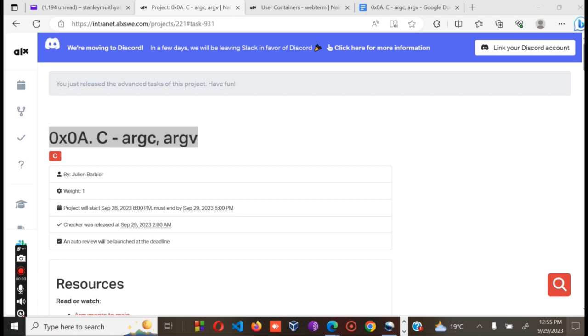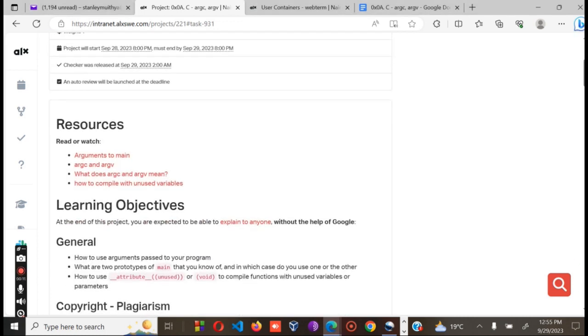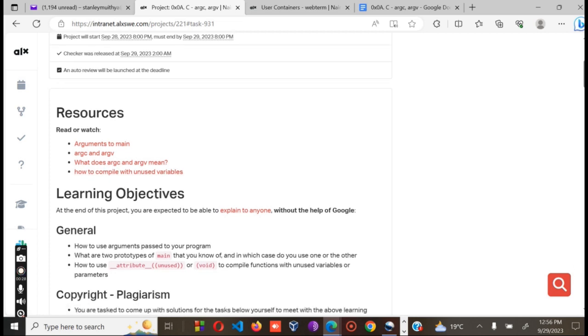Today we are going to look at 0x0A, argc and argv. Before we dive into the quiz and the actual projects, ensure that you go through the material that we have been provided. That is on arguments, main, argument c, argument v. What does argc mean? How to compile with unused variables.